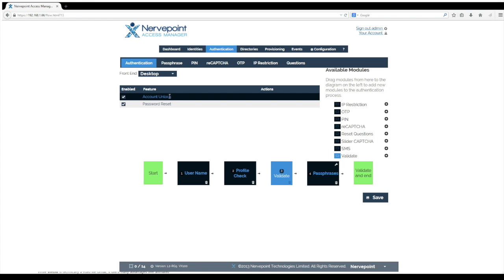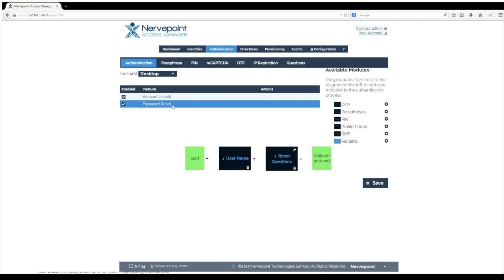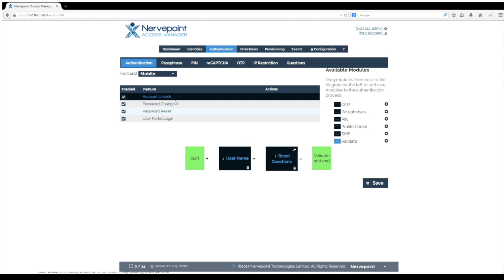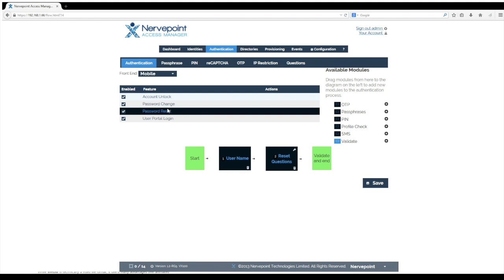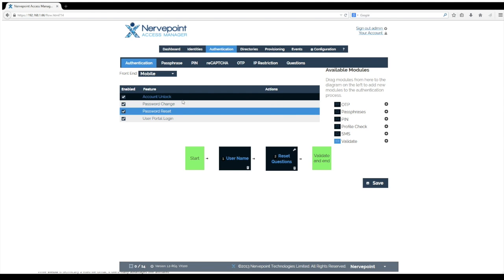We can also control the authentications depending on how users are accessing the system. Here you can see the desktop, and here you can see the mobile, and you can see that each function can be configured uniquely based on the front end they're coming in from, as well as the function they're wishing to use. So you can make things more secure for people coming from outside the network using a mobile app, and you can make things slightly less secure for those that are coming in via the browser.